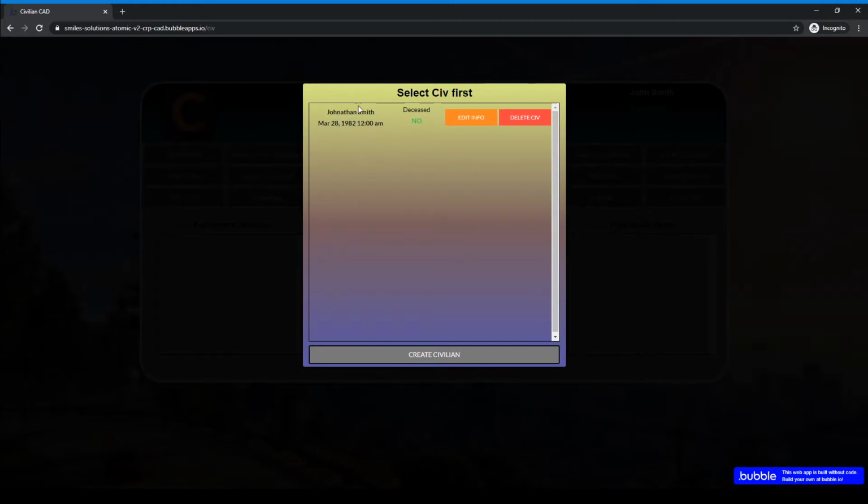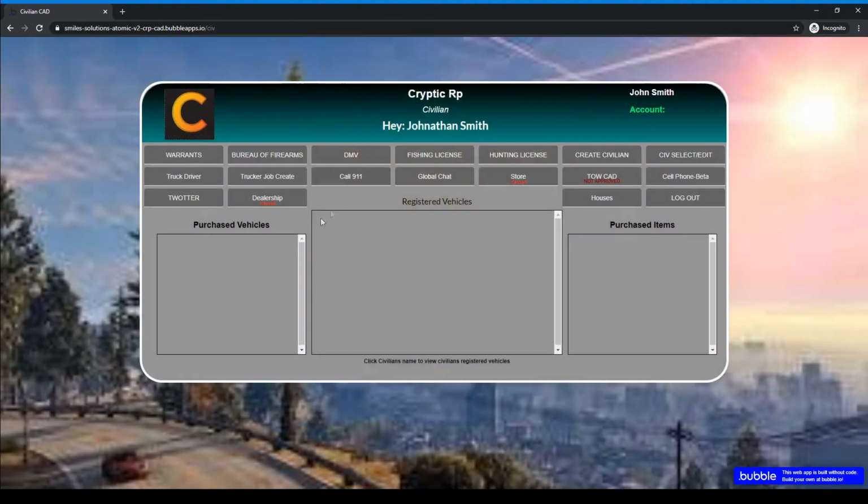So what you'll need to do is click on it. So in order to do that, you click on it. So there you go. Now my civilian's there. Hey, Jonathan Smith. There you go. So once you do that, it's going to show this big panel. I'm going to show you how to do it.